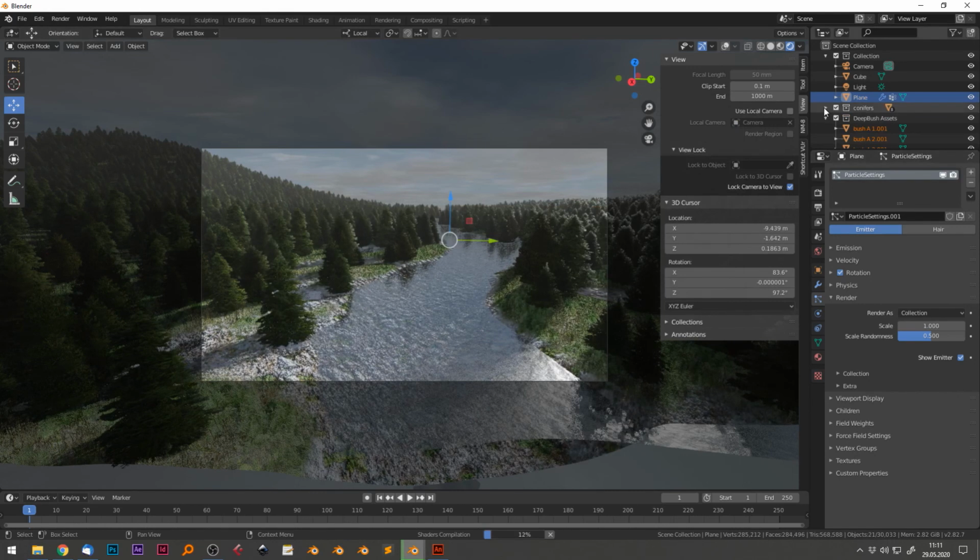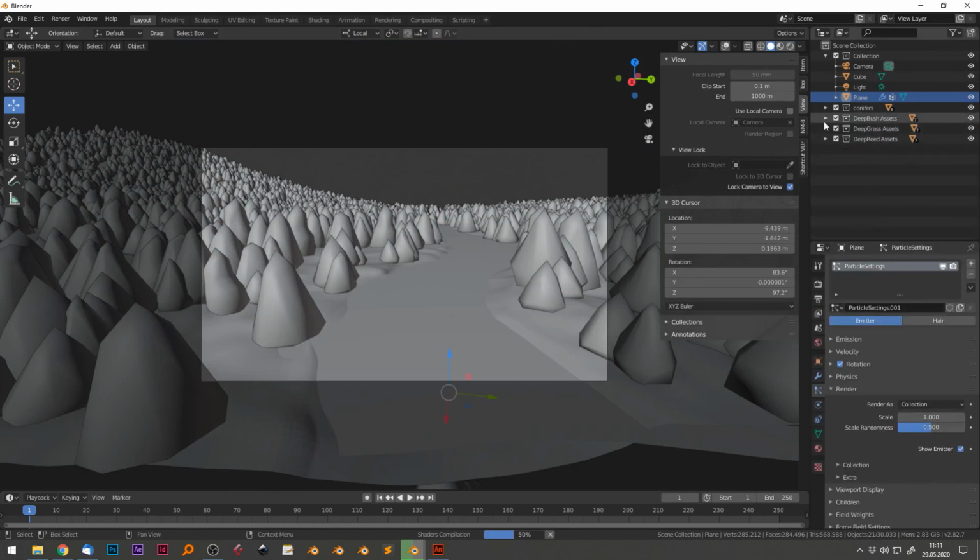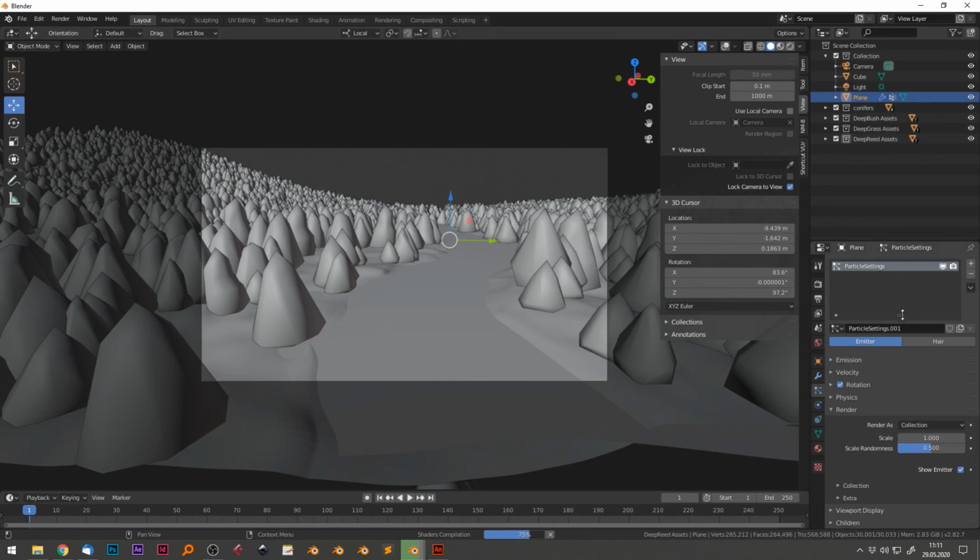And that's bush, grass, and reed assets. So here's the conifers collection. Let's go back to shading view. My GPU is not the fastest. Here we have the collections. And of course, we will use a particle system again. In this case, because a lot of settings already were made, which are quite useful, I will just copy the settings of the first particle system.